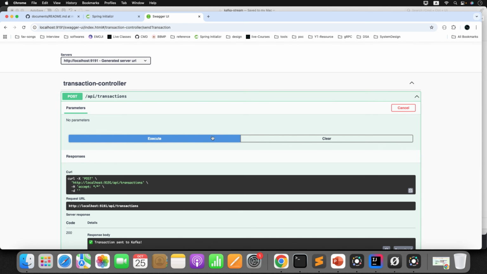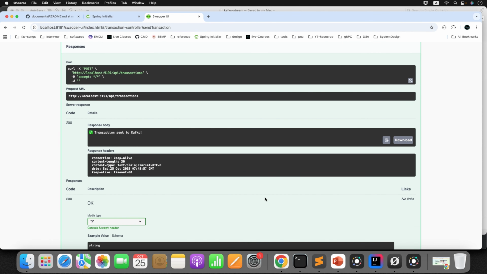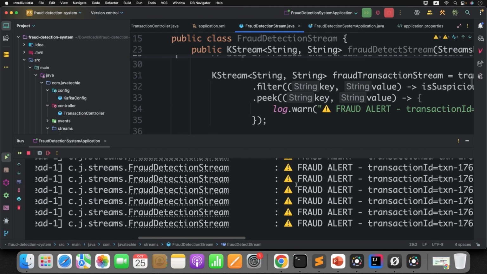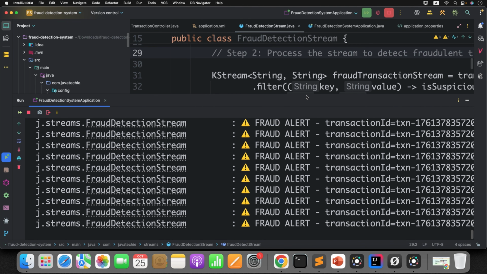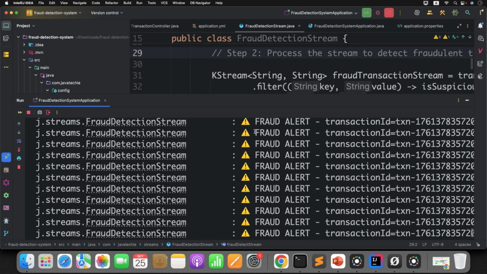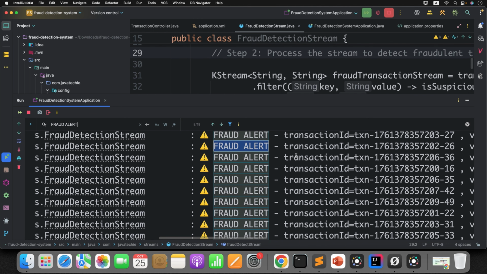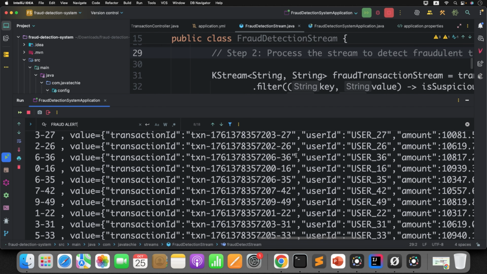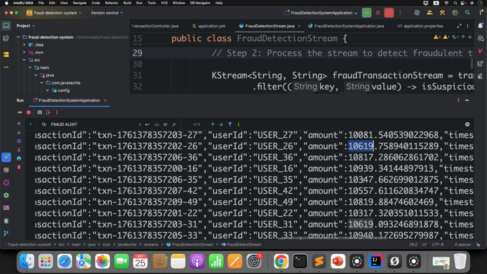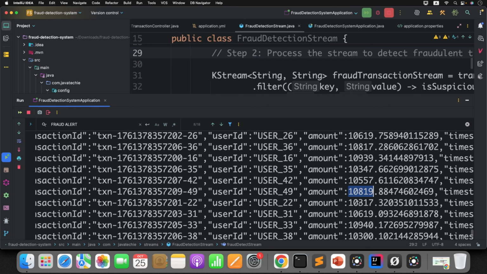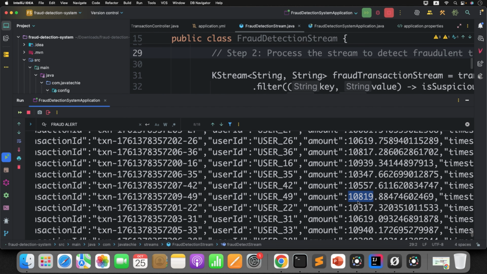Now execute the request. It will trigger 50 requests, right? Out of 50, how many are eligible as fraud or suspicious transactions? See here, let me filter it. We triggered 50 events to the Kafka transaction topic. Out of that, 18 transactions have an amount greater than 10,000. See here, all are greater than 10,000. The remaining 32 is the correct transaction data.